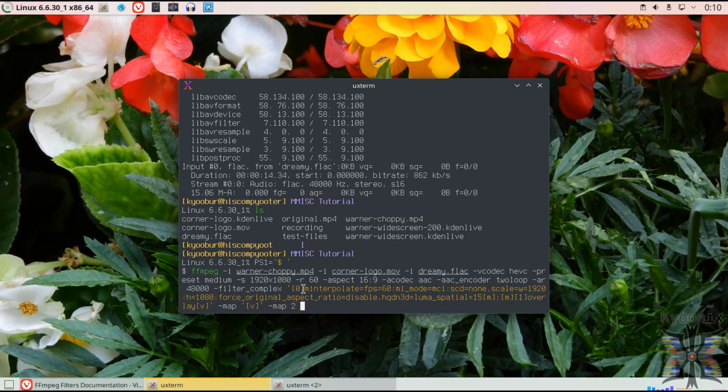What this means is I am taking the output of this whole fancy chain, which I named V, and that's going to be the video stream of my output media. I'm also going to map input 2, which was my input audio, which I already edited in Audacity, so I don't need to do anything to it here. I'm just taking it directly and mapping it to my output video, which I will save as output.mp4.